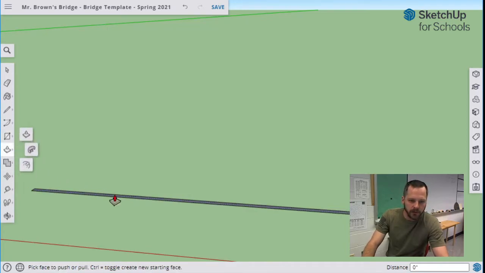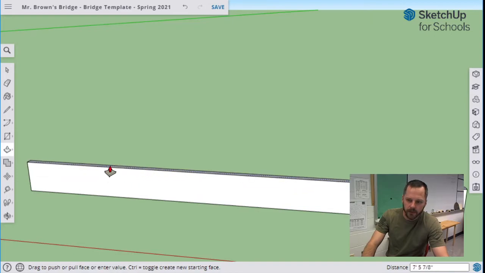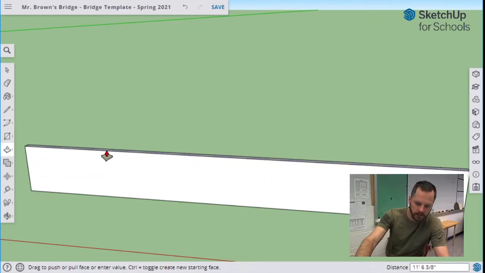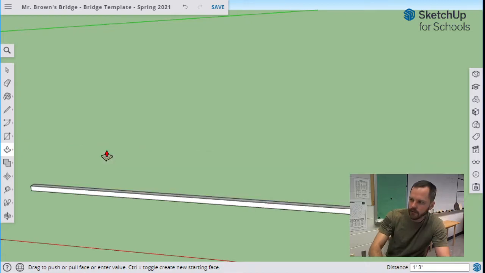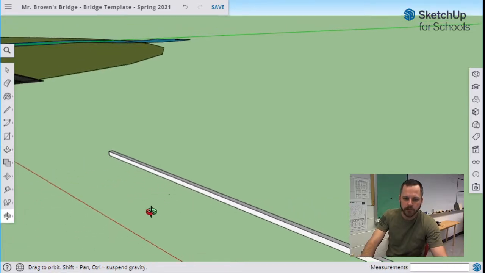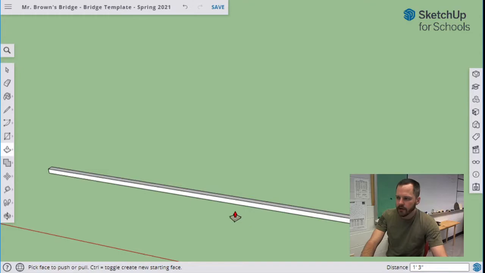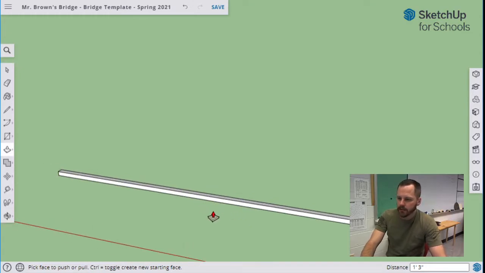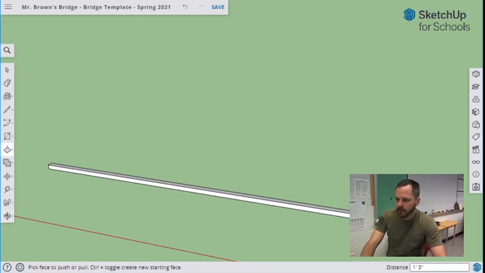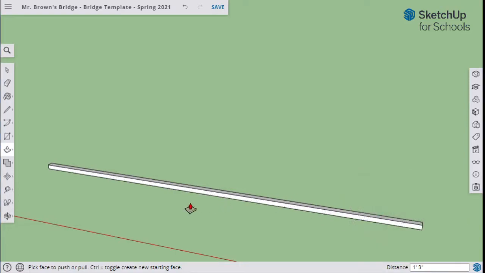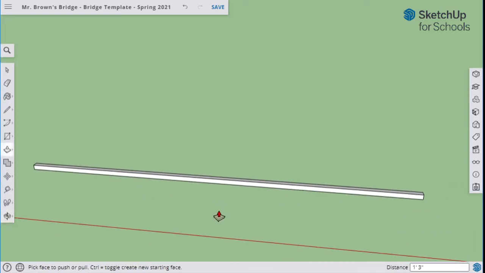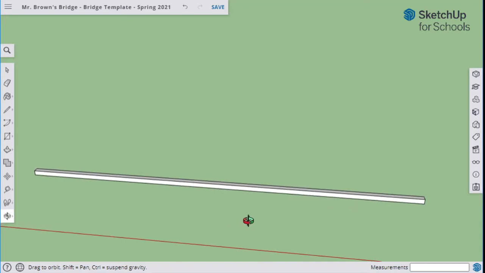Use my push pull. I'm going to pull that up. Again, click on it, move your mouse, 1 foot 3 inches. And remember, you can look in that bottom right corner where I'm typing that. So I've got my piece right here. So this could be the base of my bridge. You know, that's my span right there. A couple things I can do with this.